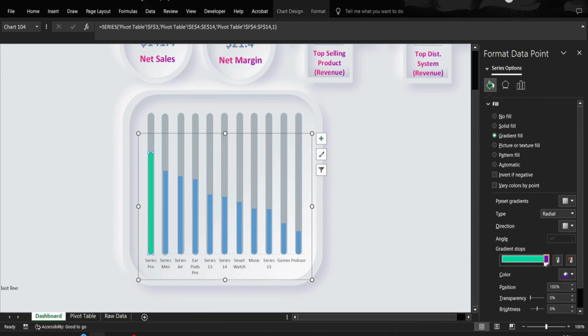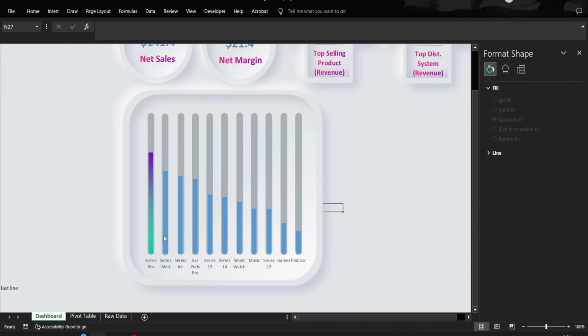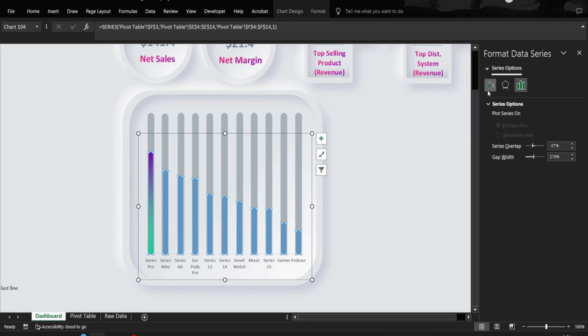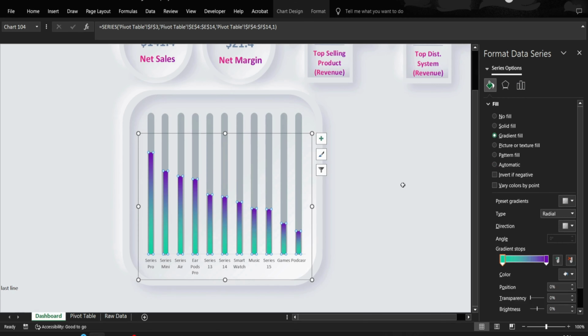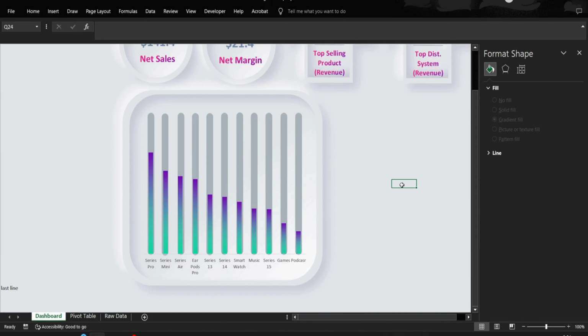Let's do it like this. We have selected the gradient. Let's select the same gradient across all the charts here as well. So we did the gradient fill as well.